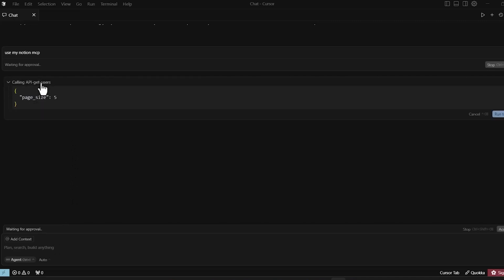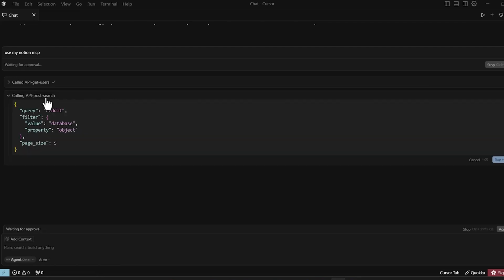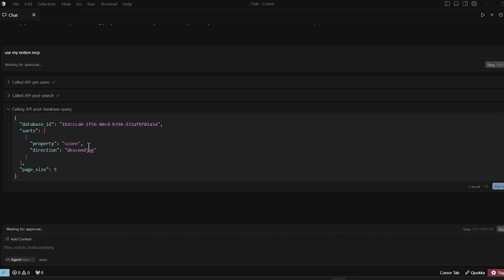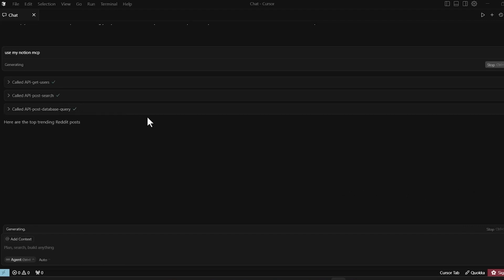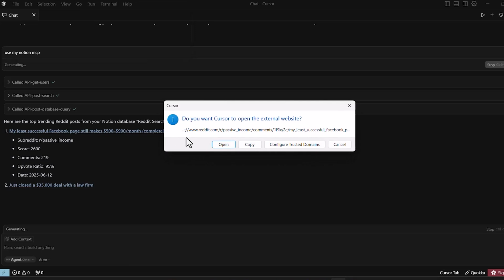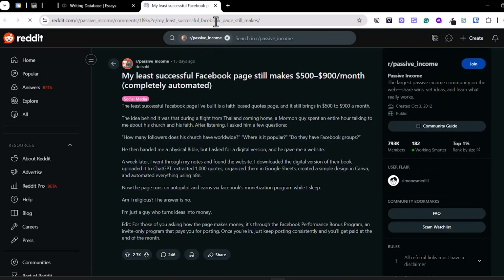So then I can see here the API request that the AI is structuring. First, getting users, which doesn't make sense really. So it looks like a bit of a hallucination there. And then it's calling the post search endpoint. And that's correct because we are searching a database in Notion. And then it calls a database query to get the top 5 pages sorted in descending order by score. Then it returns the results from my Notion database with some metadata as well that I saved in my database. And these contents also include the direct link to the Reddit post.